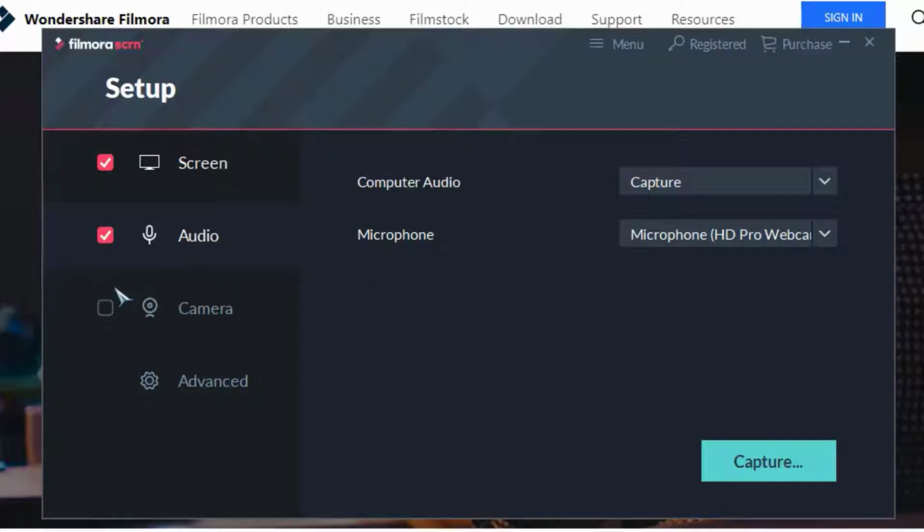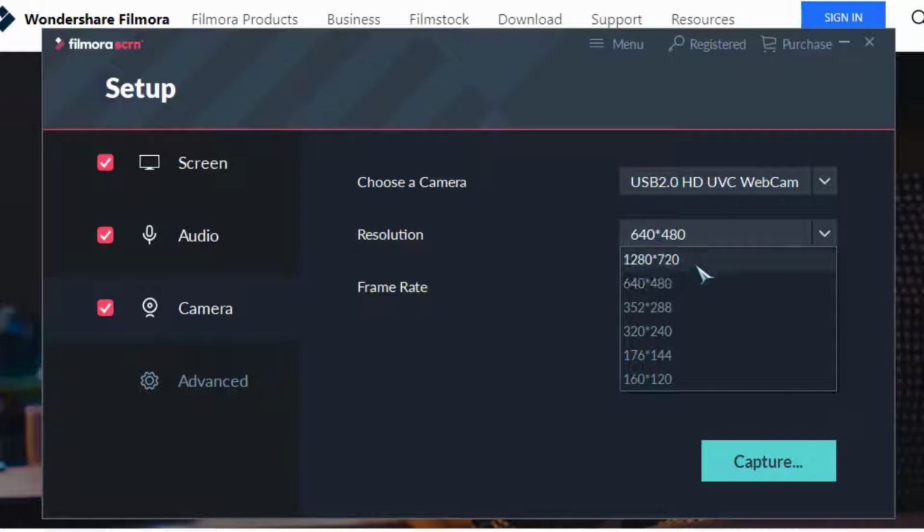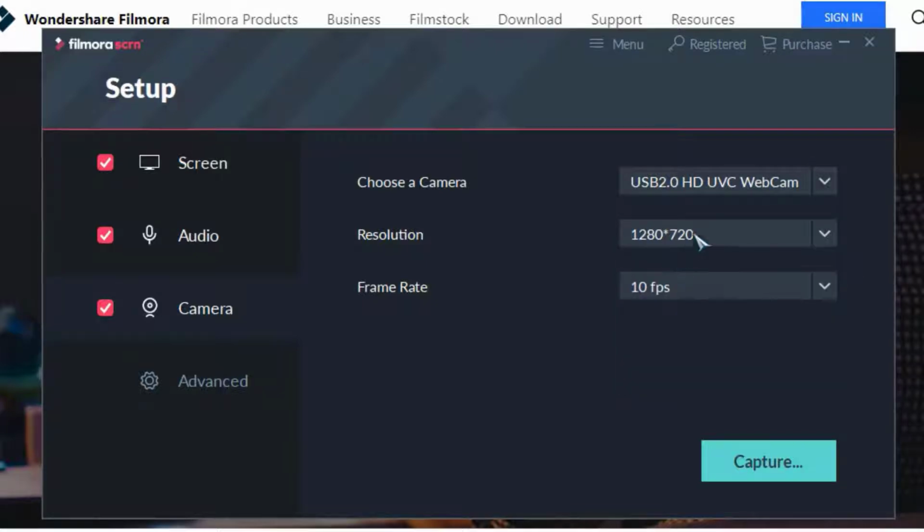The next thing you want to do is go to camera. If you want to use a webcam, choose the camera you want to use. I have two cameras installed, so I might choose any of these and click on OK, and I can choose the resolution for the camera. For Filmora screen recorder, the highest resolution is 1280 by 720, so you can click on that to get clear camera footage, and you can select 10 frames per second.